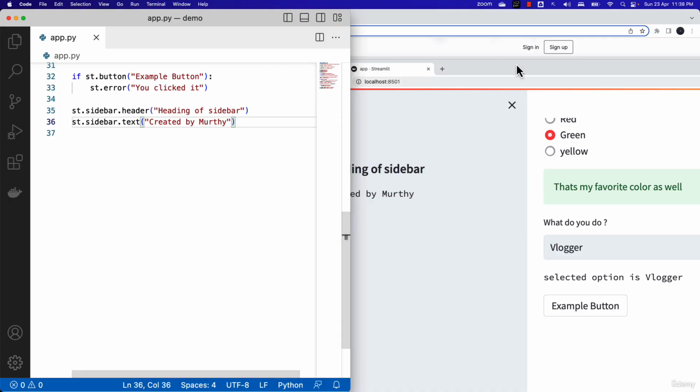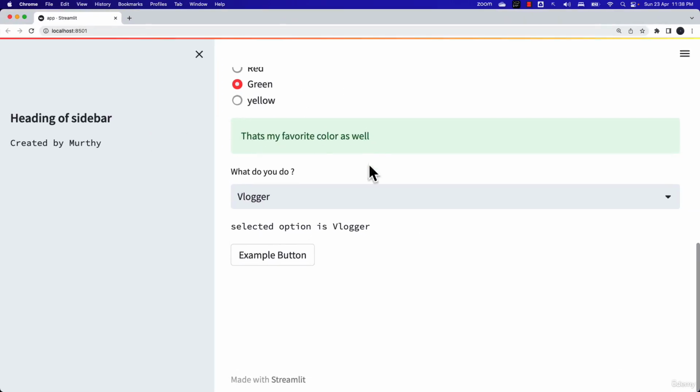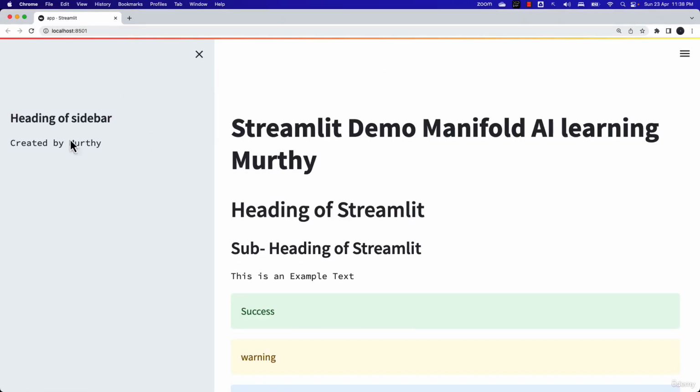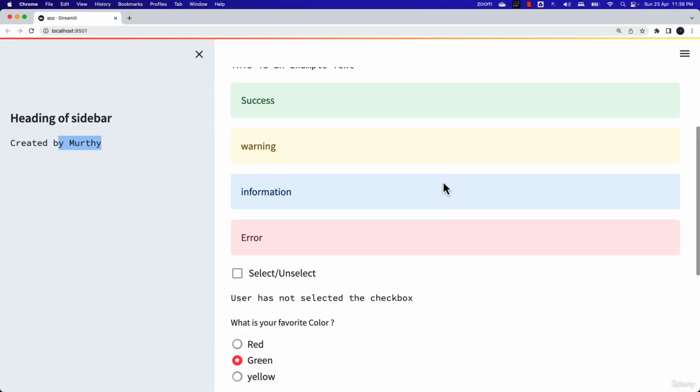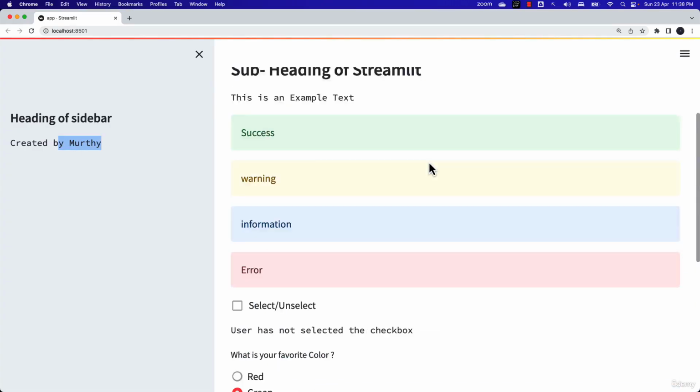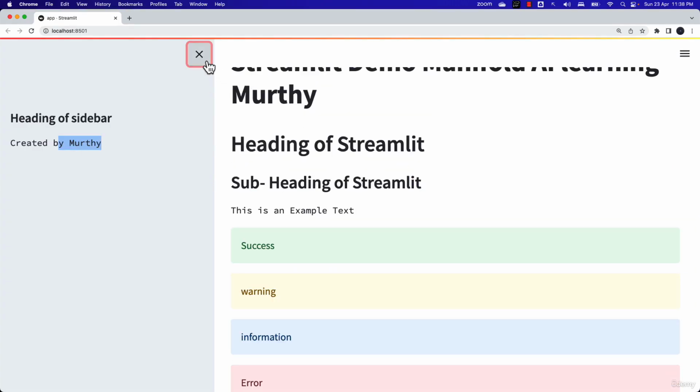Okay, see, now I have added a sidebar. So in this way we can add a sidebar, we can add a text, so we can do all sort of stuff. Now we have the Streamlit application.